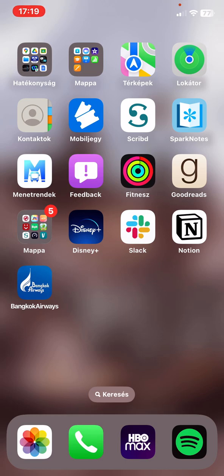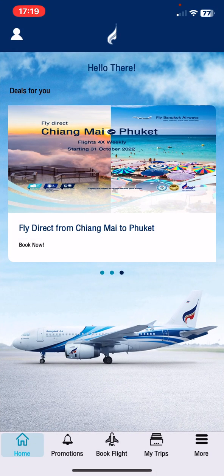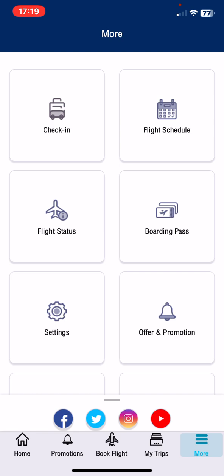First of all, open the application on your phone. And then click on the More button at the bottom of the page on the right. And then click on the Flight Status button.